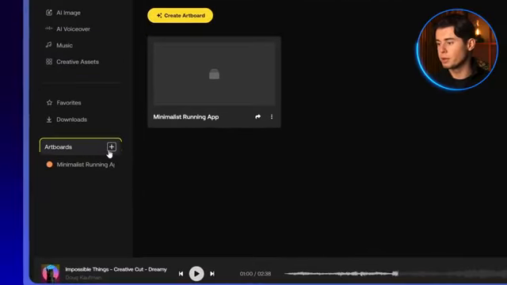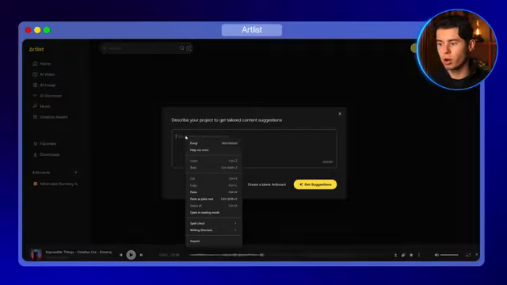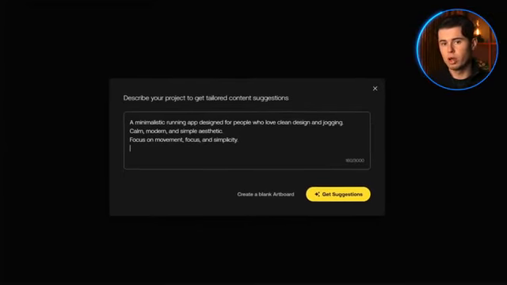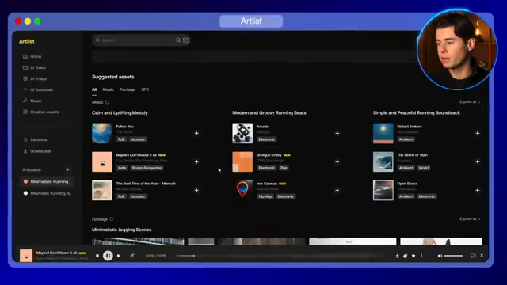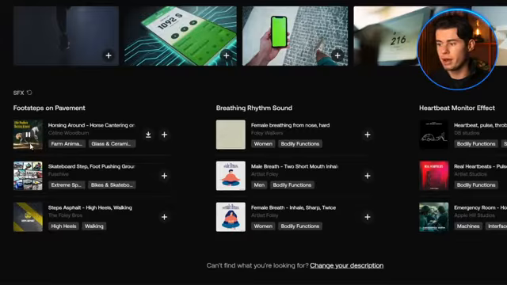An artboard is basically a setup of assets that are all tailored to whatever your idea is. So if you create an artboard, you can write a project about a minimalistic running app made for people who love clean design and jogging. So that is what we'll get. You get access to a ton of music presets for inspiration, along with stock footage and sound effects you can use for whatever you're creating, and it's all really easy to change, add to, or remove.